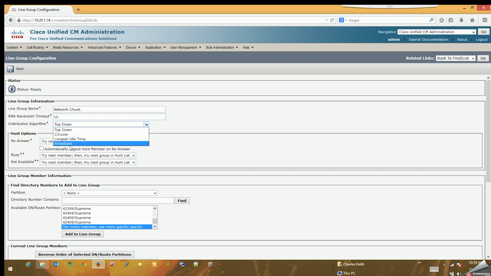You get your Broadcast, which is obviously going to broadcast to any phone extension that's a part of this line group, and it'll broadcast for the specified amount of time. So basically, with this RNA Reversion Timeout, if you're doing anything but broadcast, you want to make it kind of short because it's going to ring at each individual phone for that amount of time.